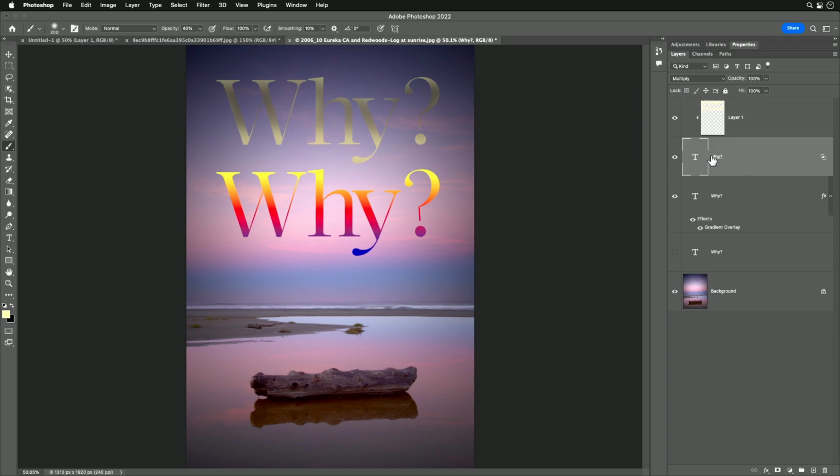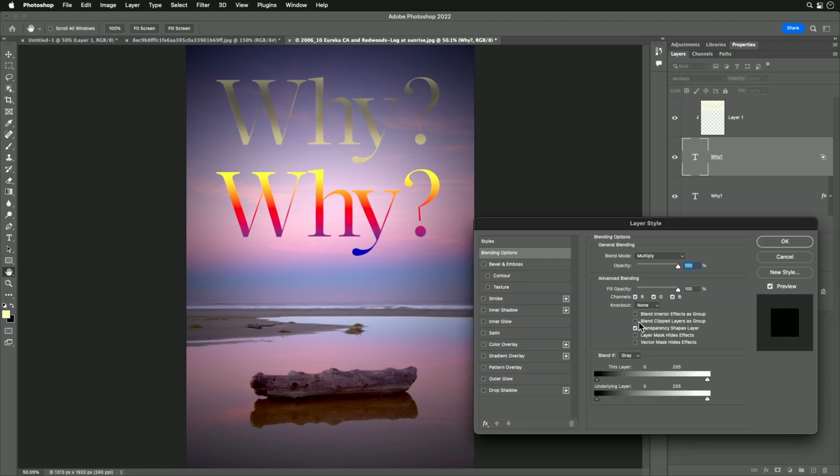Let's set it back. If I come back here to the text and I just double click to the right, and I can just come in here and say blend clipped layers as group. If I do that, it's not going to combine the way that I want it to. Now it's acting as if these two layers are merged together and they contain the same colors.